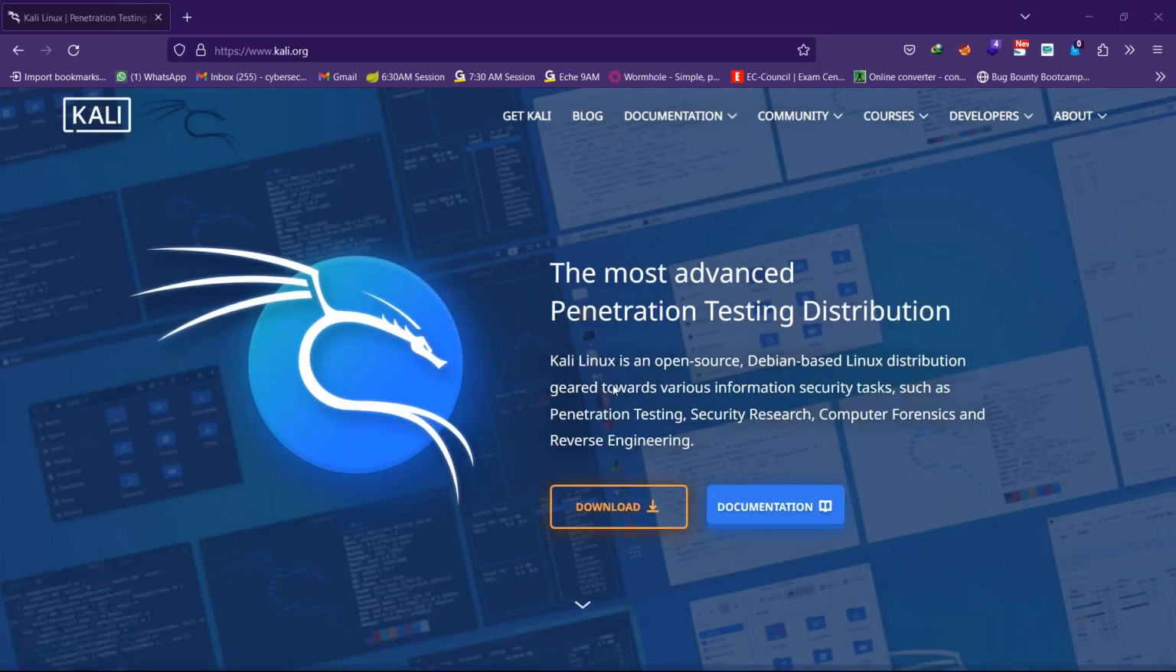Anyways. So as I've mentioned, this is the operating system that we require for our upcoming sessions, guys. Okay, this is an open source Debian based Linux operating system, and this comes pre-installed with all the penetration testing tools required for our ethical hacking course.